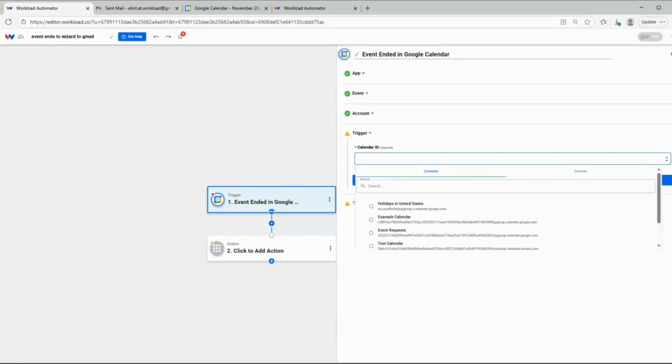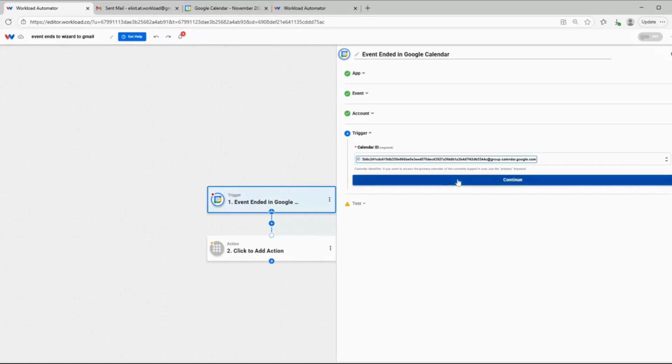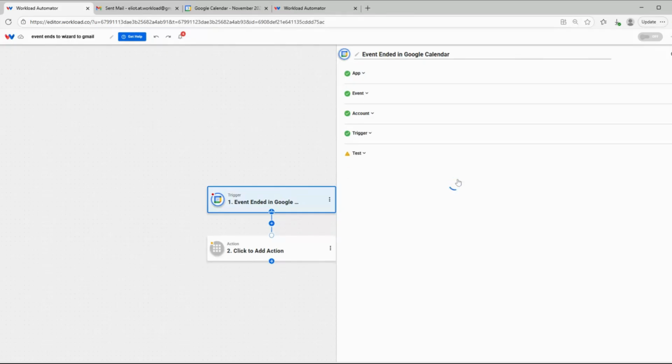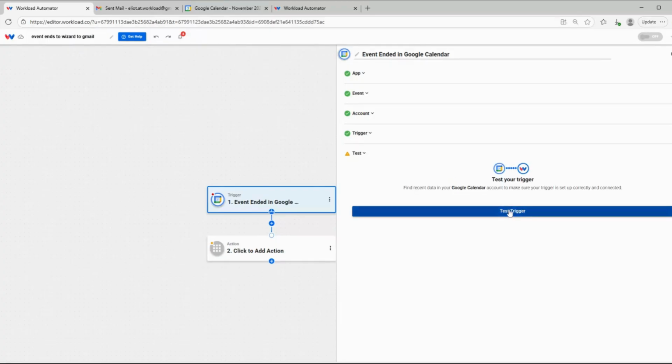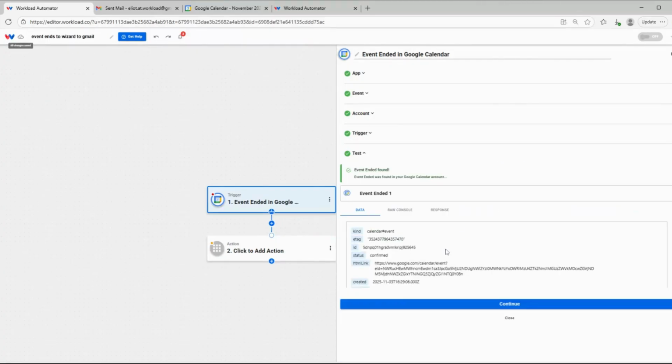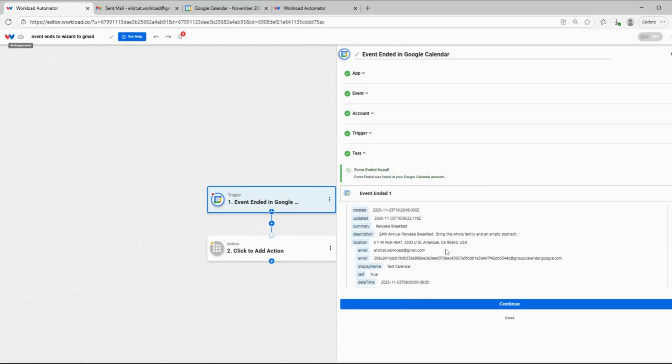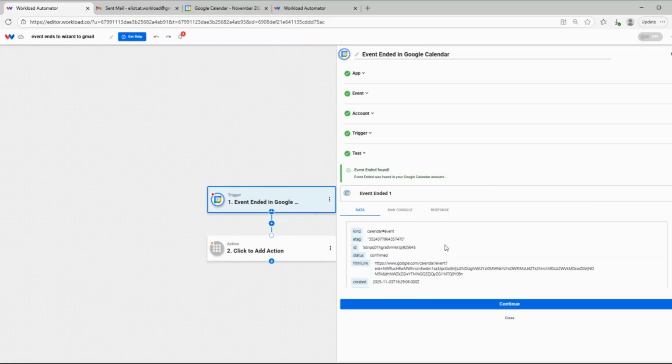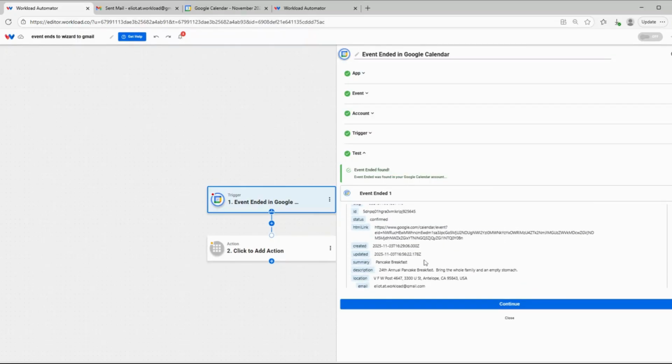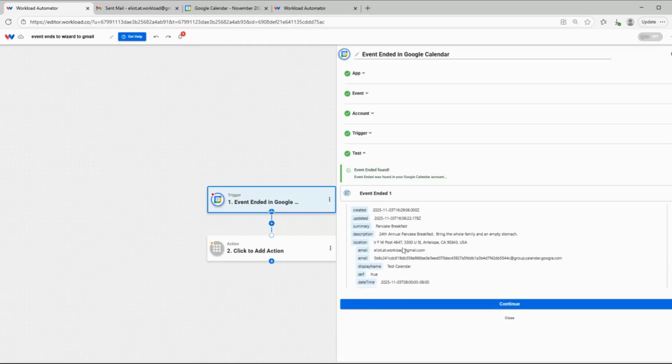We're going to select the calendar that I want this workflow to monitor, which is going to be my test calendar. And we'll test our trigger to see if there are any events. So here we have this pancake breakfast that just ended, and we can use this to build our workflow.